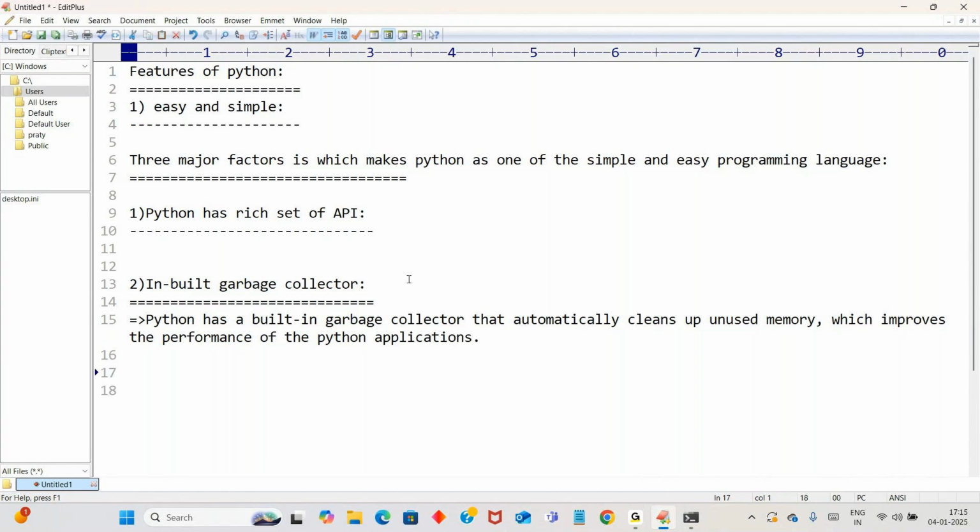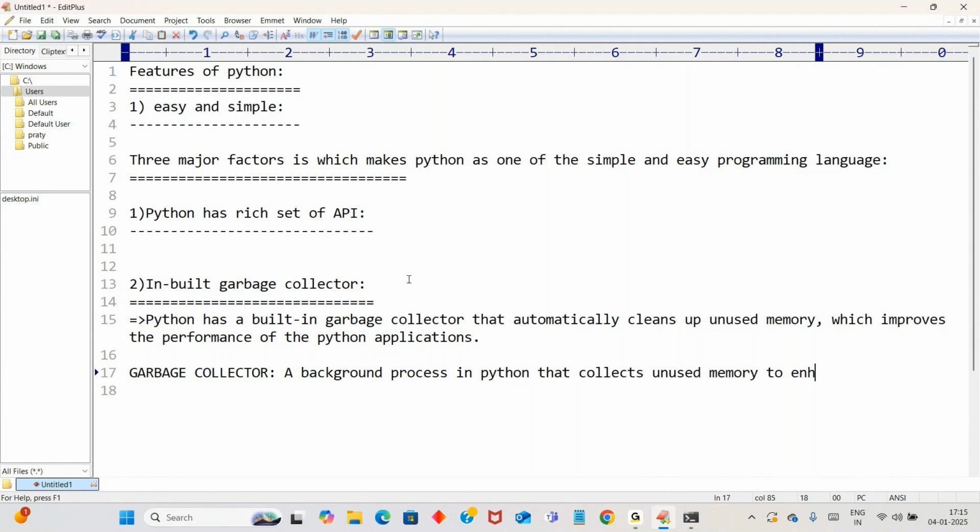Okay, what is garbage collector? It is a background process in Python that collects unused memory to enhance performance. Python application performance, you can say.